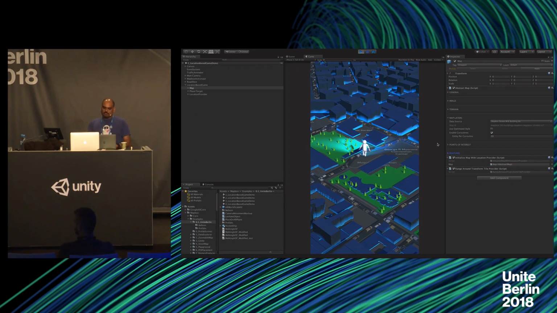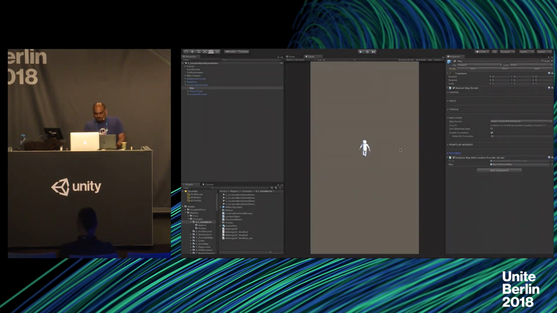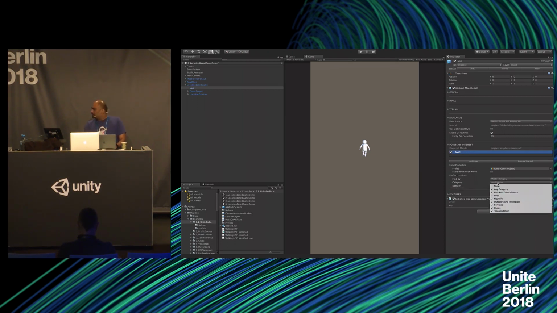So how would I do that? Let's see. I'm going to go under points of interest. I'm going to add a layer. I'm going to call it food. And you can say I want the prefab location that I'm going to find by Mapbox category. And you can see a bunch of categories here, right? So I'm going to say none and just select food for now.